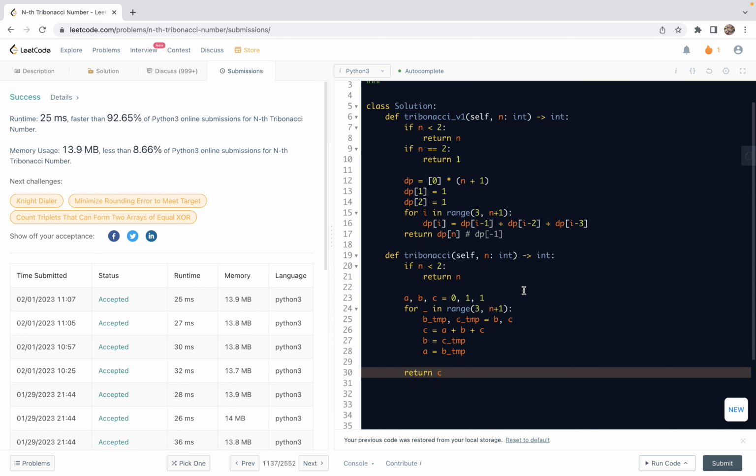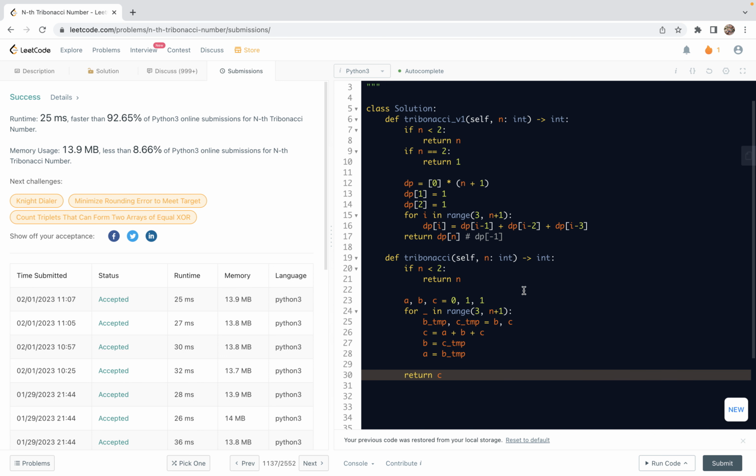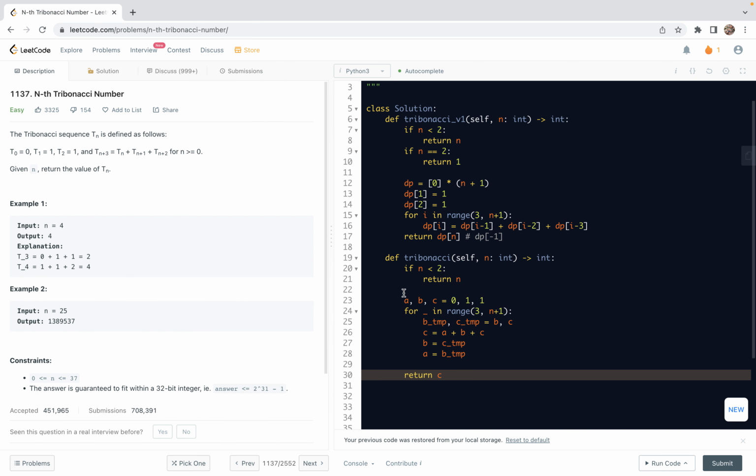So as we mentioned at the very beginning, the Fibonacci number problem is a very classic dynamic programming practice problem. So this actually is just a step further. So it involves three numbers in the second version. So with that said, I guess that's about it for this problem.